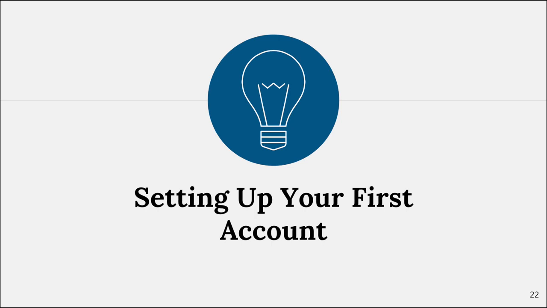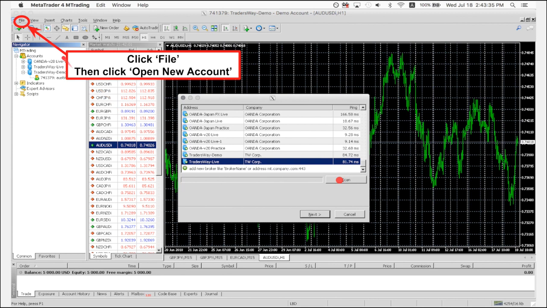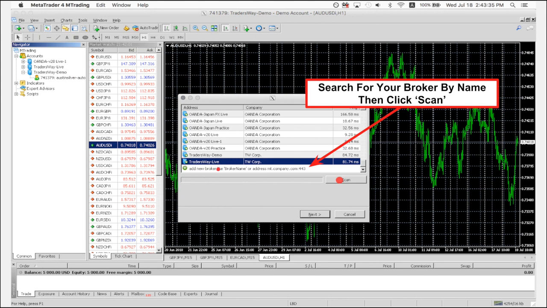So let's talk about how to set up your first account. What you're going to do is click File, and then a drop-down menu will appear. You then click Open New Account. This pop-up window in the middle of your screen will open up. When this window opens up, you're going to see a bottom space here where it says Add a New Broker, in parentheses, broker name or address. What you can do is click right here on this bottom line where it says Add New Broker, double-click that, and type in your broker name.